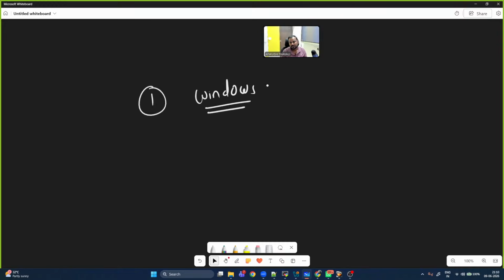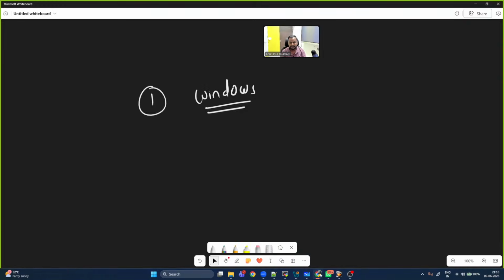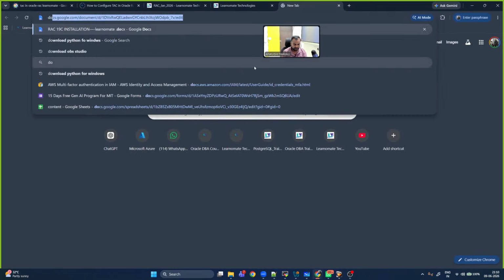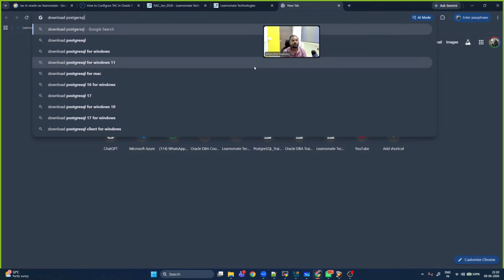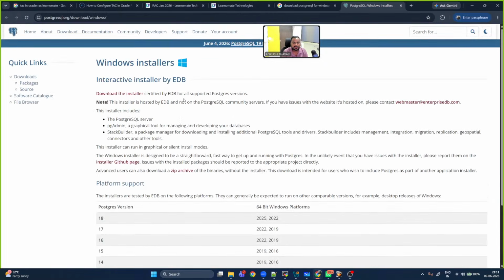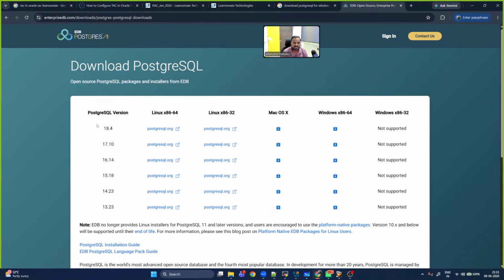I will just go to the official website. You can open the browser and search for download PostgreSQL. Whenever you want to download any software, first of all you need a setup file, right? So download the installer, just click on download the installer. We have multiple versions available. Whatever version you want to use, you can use that.